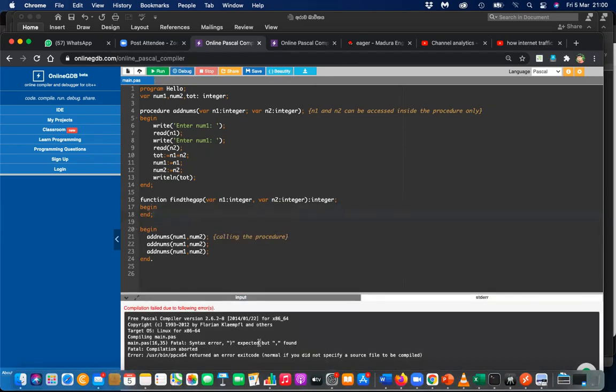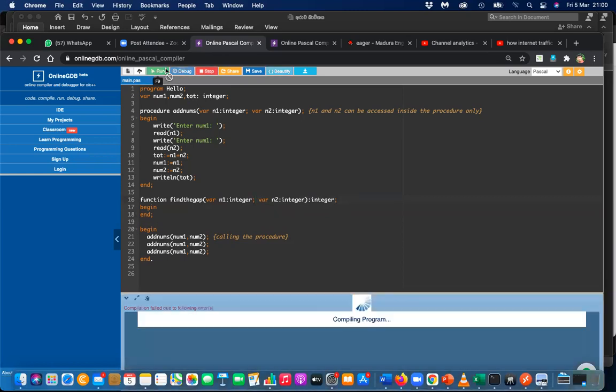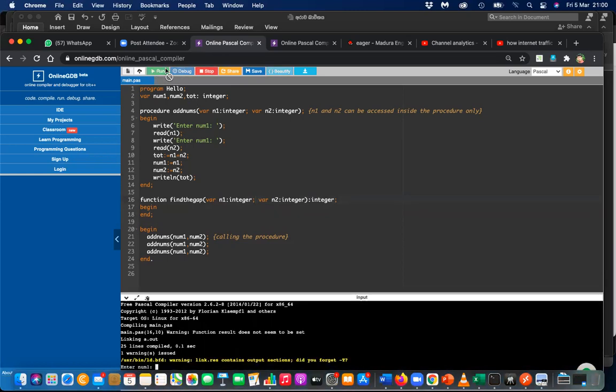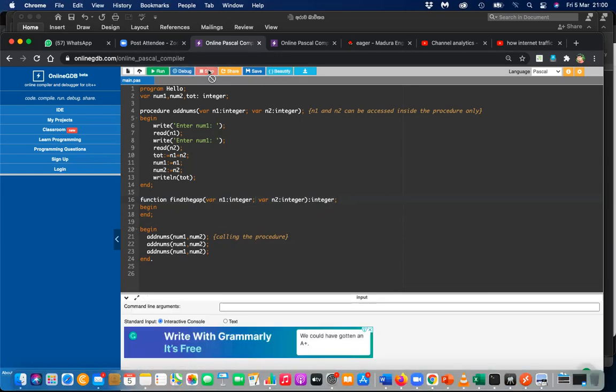Right, you get an error here. So what is that? Expected semicolon. Here it should be a semicolon. Right, now it's running. Let's stop.